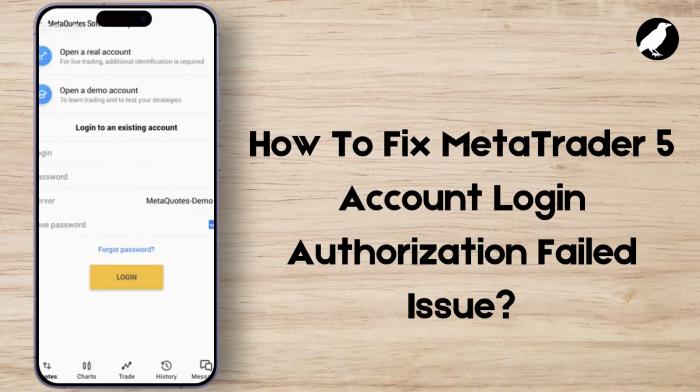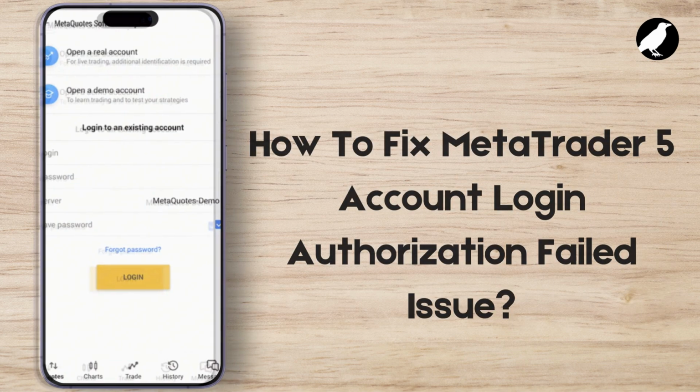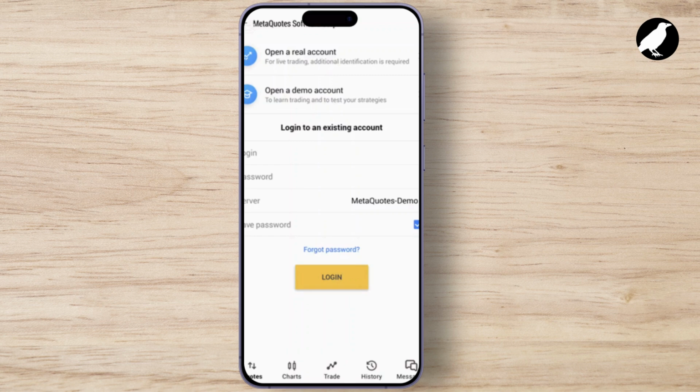How to fix MetaTrader 5 account login authorization failed issue. In today's video, I'm going to show you how to fix a MetaTrader 5 login authorization failed issue that many users are facing. So let's get right into it.